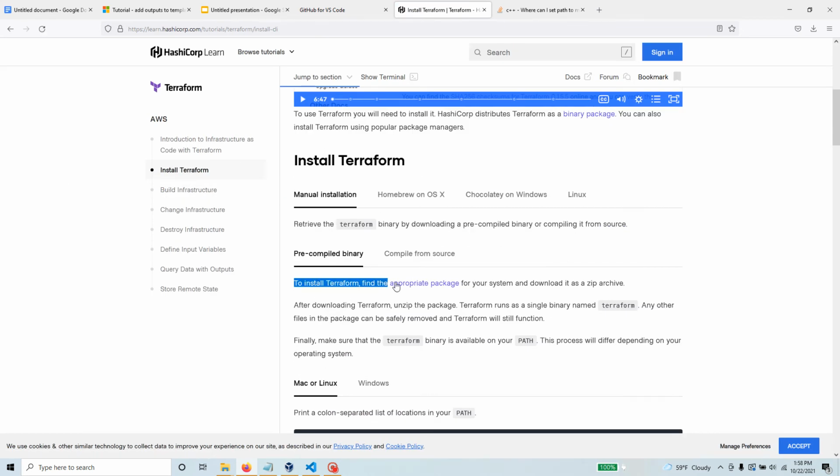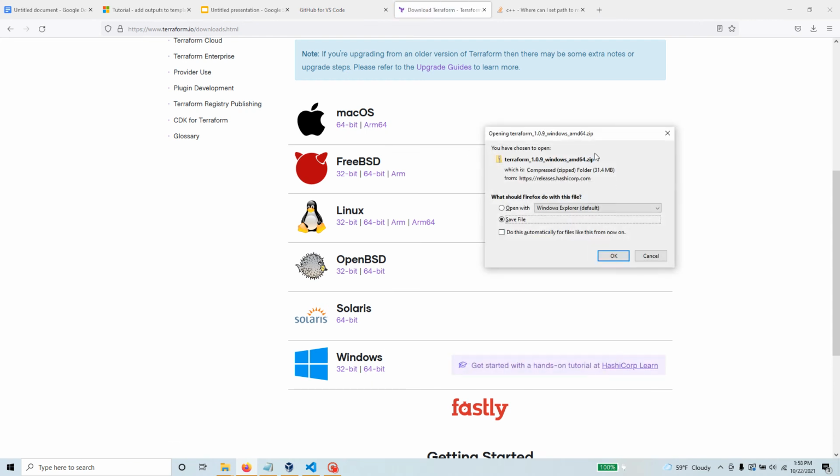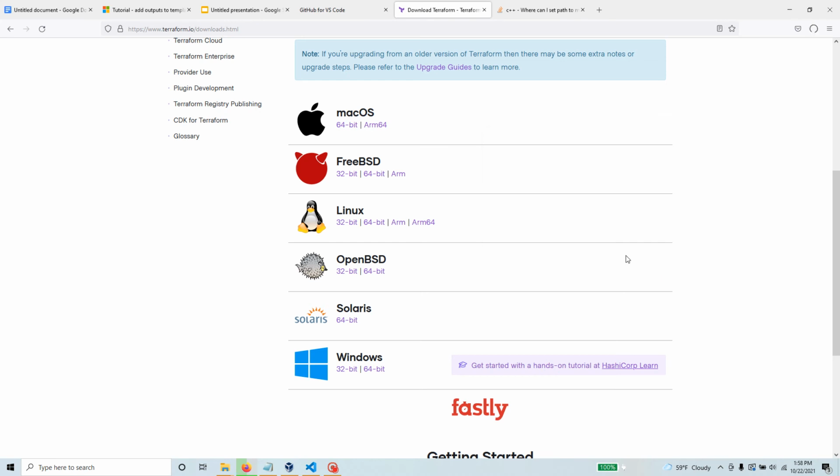And over here to install Terraform, find the appropriate package. Click on that one. That will give you this page. And since I'm going to use it on a 64-bit Windows machine, I'm going to click on that one. It will start the download. It's only 31.4 MB. Hit OK. It will download the file.